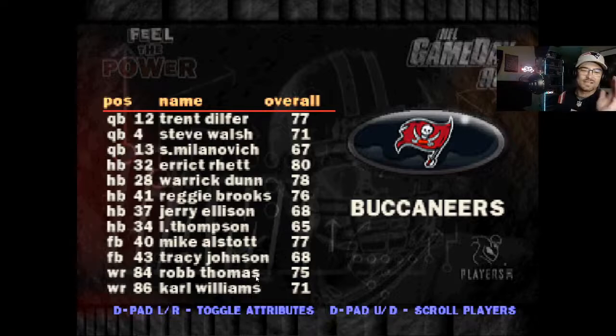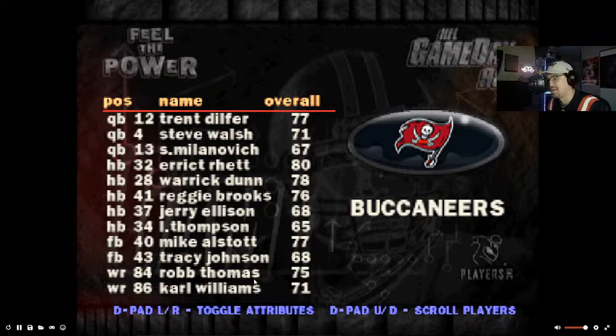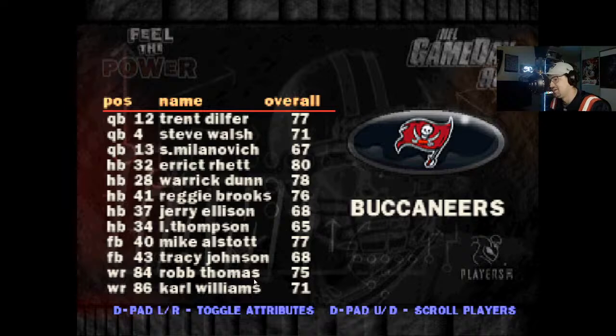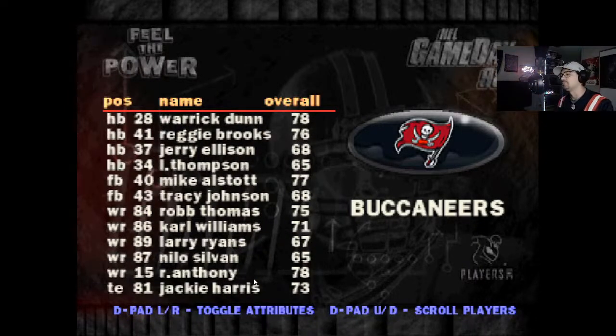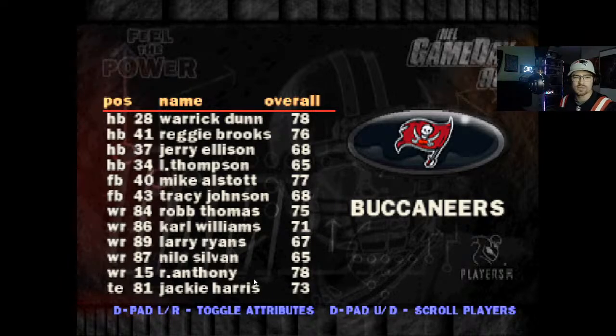Take a look at this. This is the Buccaneers of 1997. Tony Dungy's team. You could see Trent Dilfer was the quarterback. Wow. I think this was Warrick Dunn's rookie year. I believe this was his rookie season. So when he appeared in here, he was just a young pup.